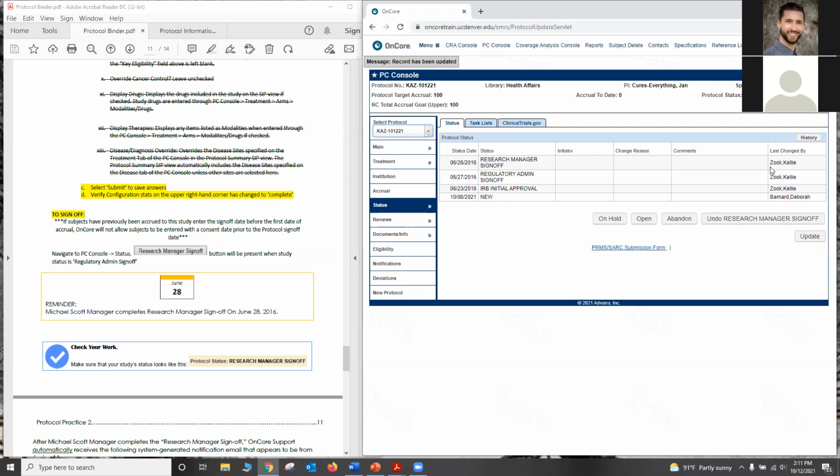Your protocol status in the top right corner should say research manager sign off, and you should see it in the archive trail. So I'll give everyone a second to make sure that they perform that sign off and ask any questions.